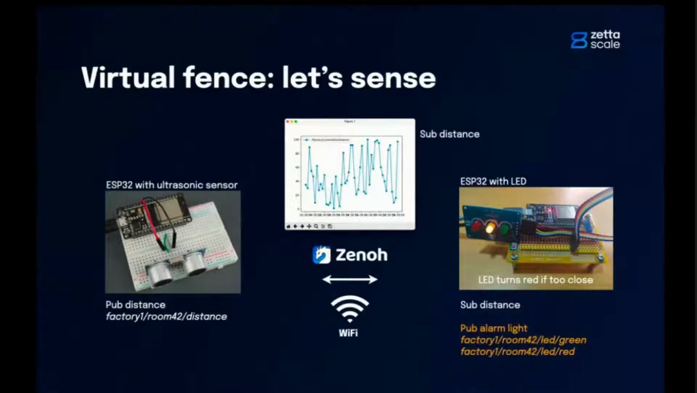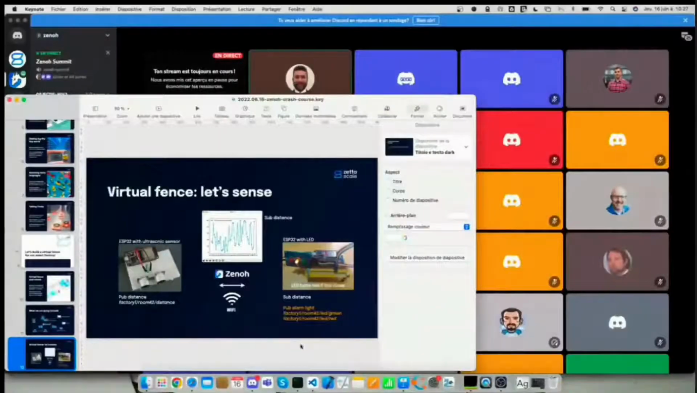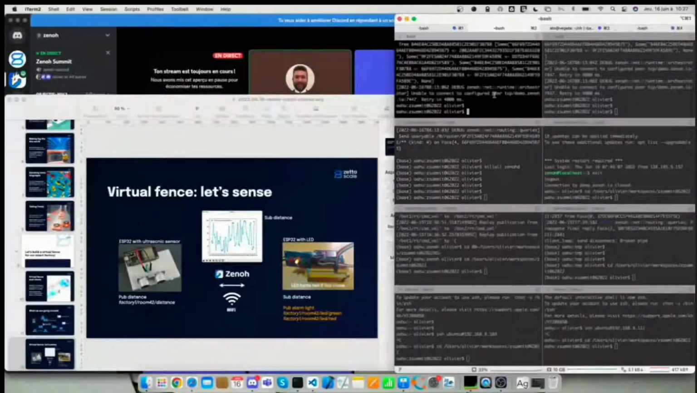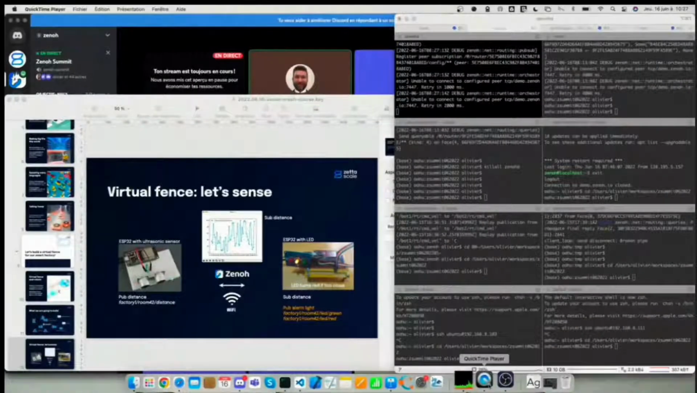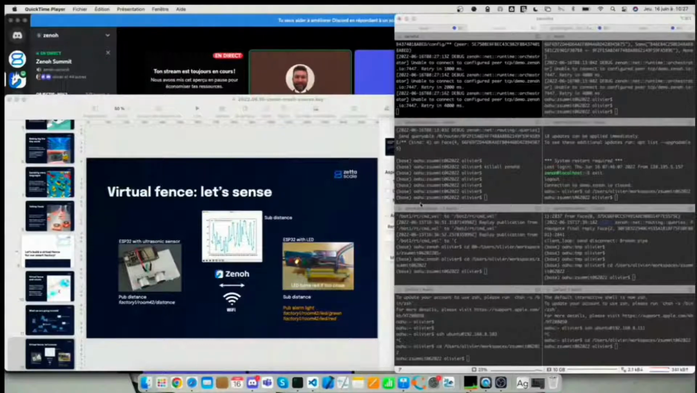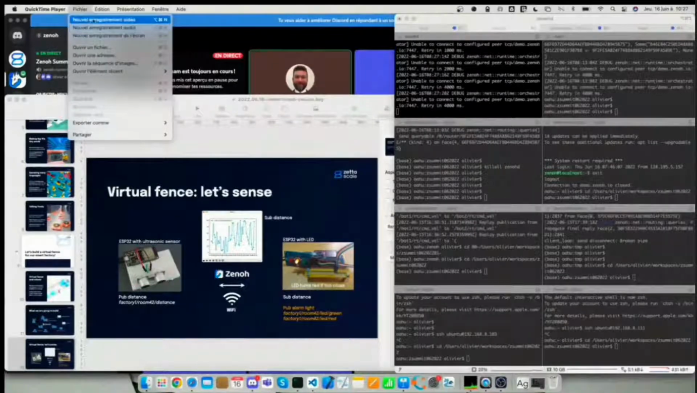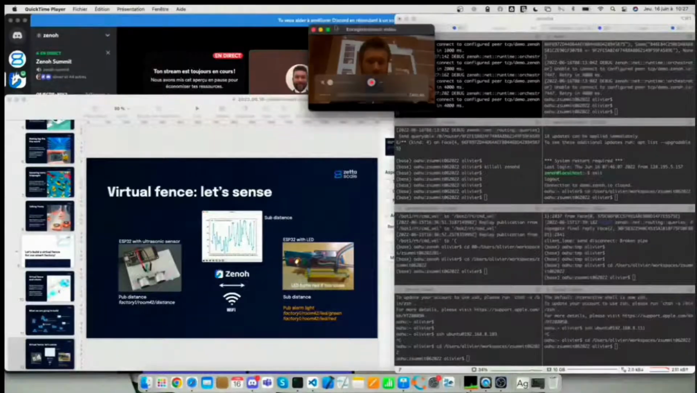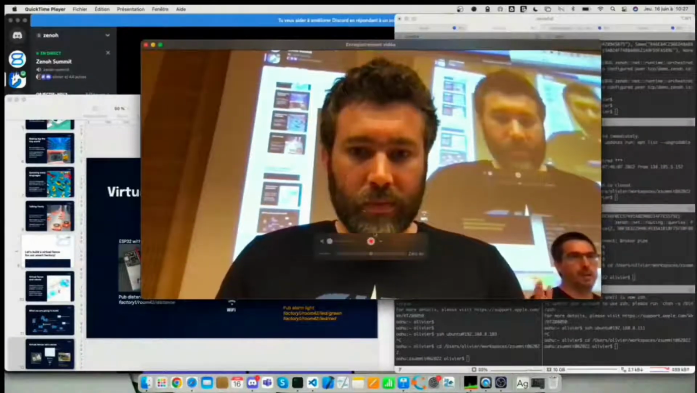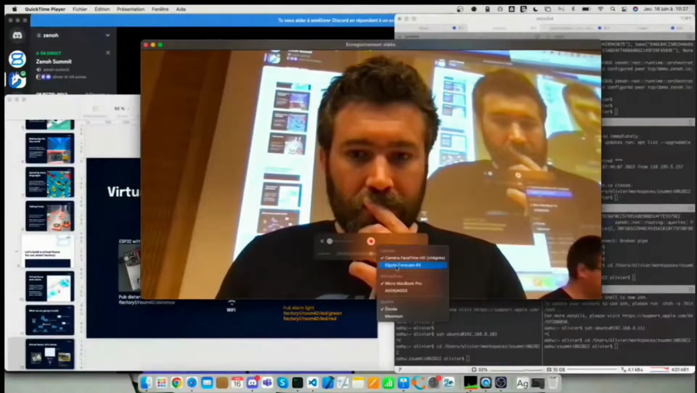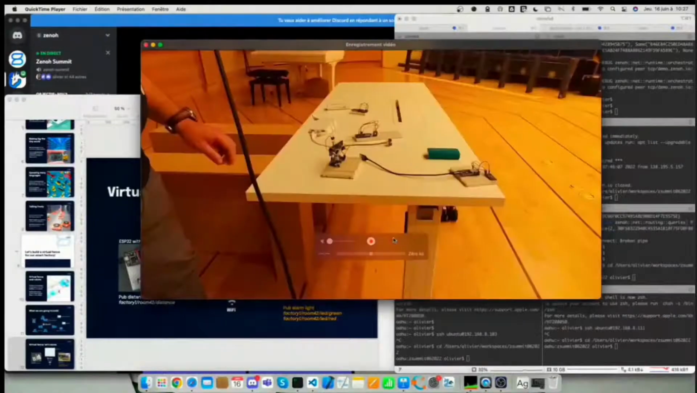So now, if I move here, as I was mentioning, for the microcontrollers we are using the Zenoh Pico implementation, which is written in C. Fredrik already mentioned that it supports Zephyr, but it also supports Arduino, Mbed, and ESP-IDF, as well as RTOS operating systems.